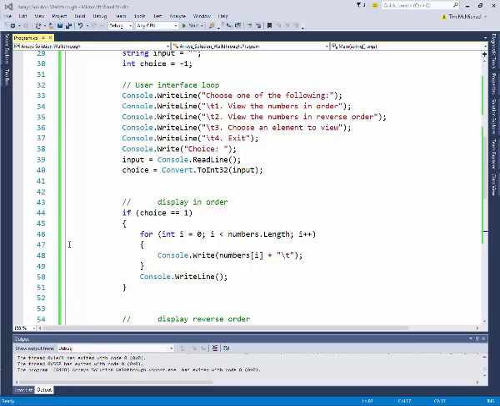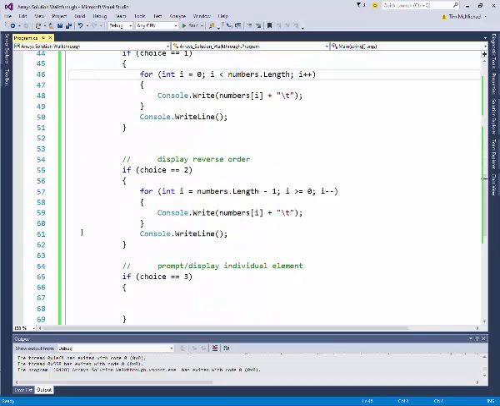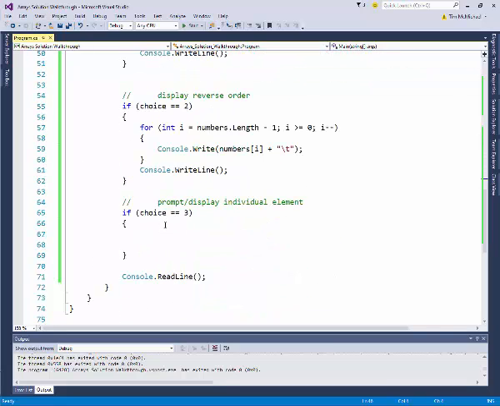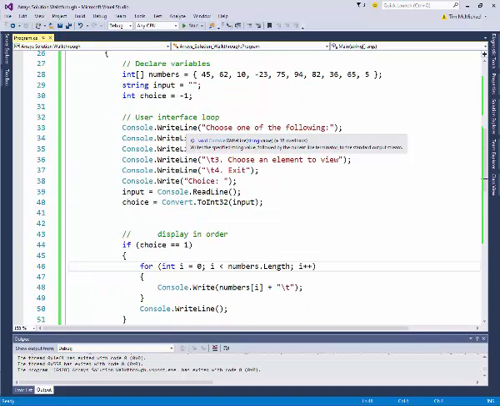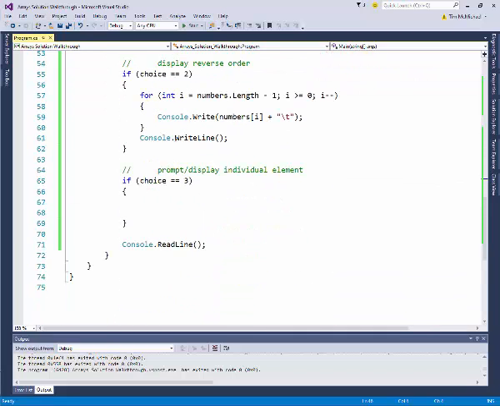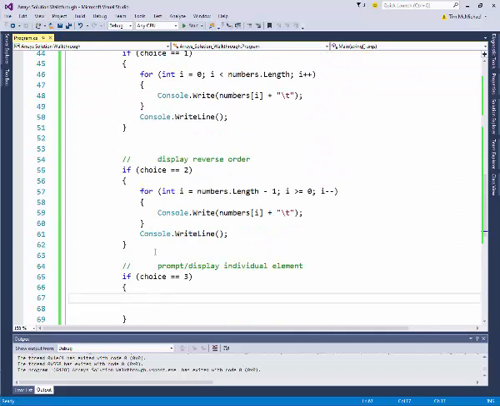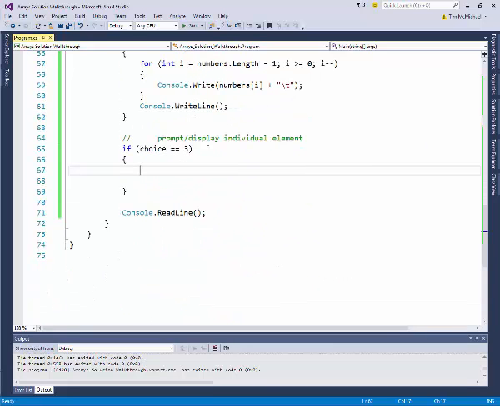At this point, I can either work on this choice number 3, prompting an individual element, or I can get the user interface loop done. It doesn't particularly matter which I choose to do, but I think just to complete my cycle here, I'm going to go ahead and now prompt the user for which element they would like to enter. So I'm going to create a variable. I'm going to prompt the user for some input, like what element they want, and then I'm going to output that element. So I'm going to pause while I type some of this.